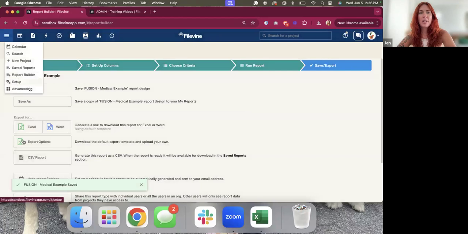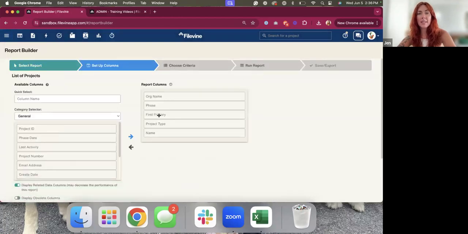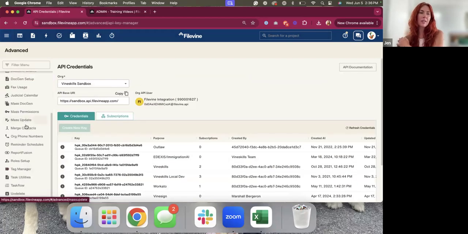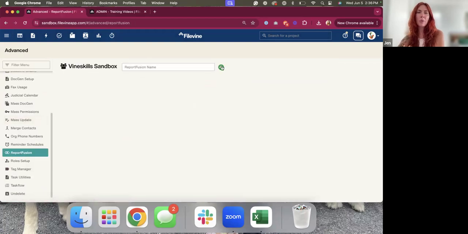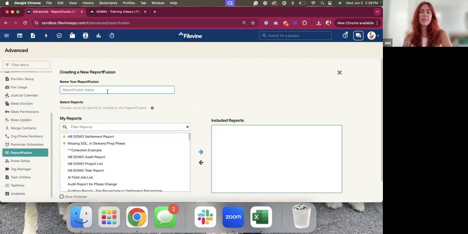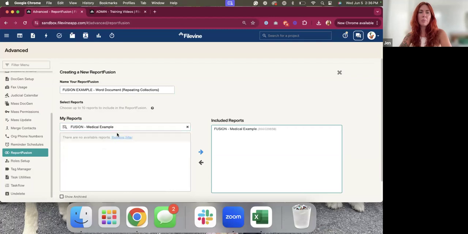And then I'm going to build a really quick static report, even though technically, actually, I'll just use one of my SOL ones. So I'm going to go to advanced again, go to report fusion, and we're going to create a random document. We're going to say fusion example Word document, repeating collections. I'm going to pull in the report and then the 180-day fusion testing. I accidentally did it backwards.